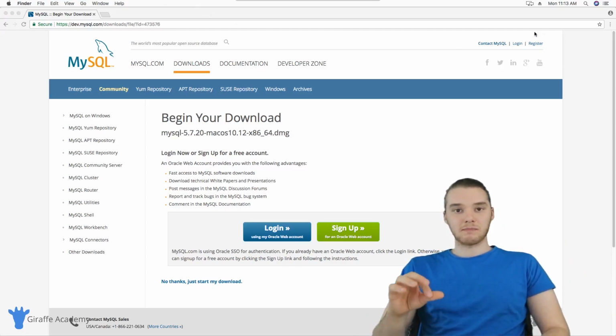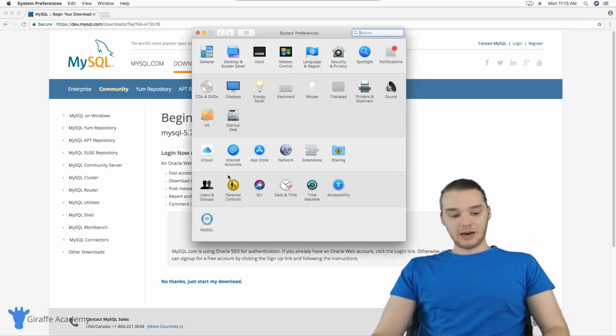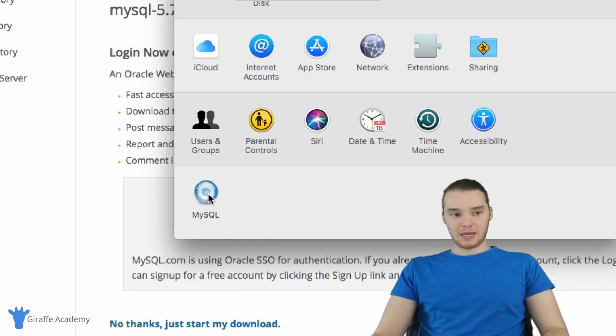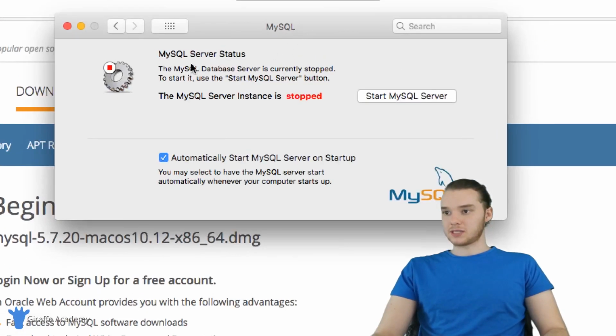So we need to make sure that the MySQL server is started on our computer. So I'm just going to come up here to the search bar, and I'm just going to search for system preferences. And then down here, there should be this little icon for MySQL. So we're just going to click on that, and you'll see it's going to open up this window over here. It says MySQL server status. The MySQL database server is currently stopped.